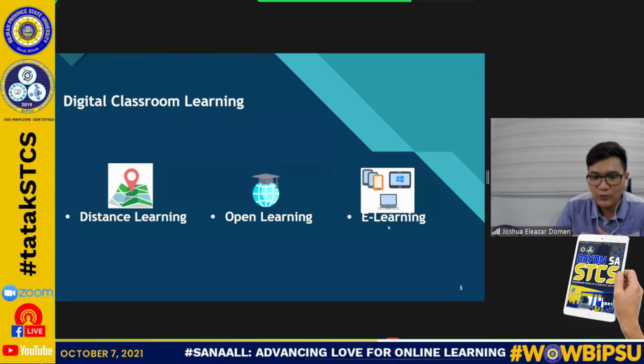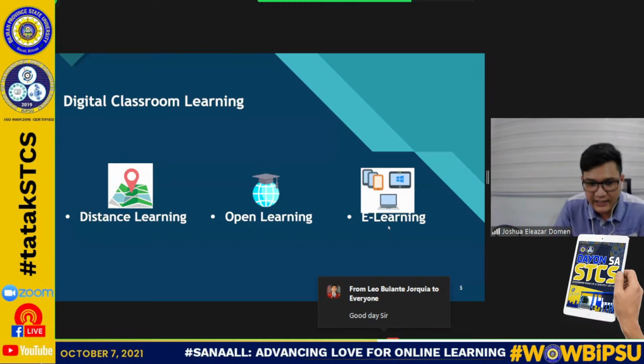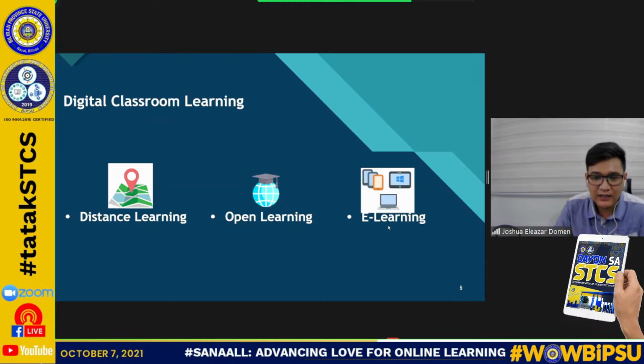And then we also have what we call e-learning. So e-learning is where we use electronic devices. We use laptops, mobile phones, desktops and tablets to do this kind of education. Some kinds of learning involve all three, like distance learning. It is also open learning, and it is also e-learning because it uses gadgets, gizmos or devices. But not all e-learning is an open learning kind of digital classroom setting, right?